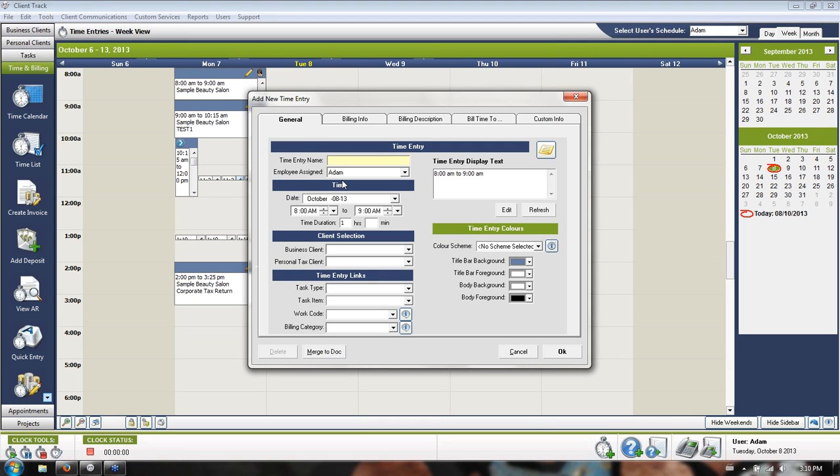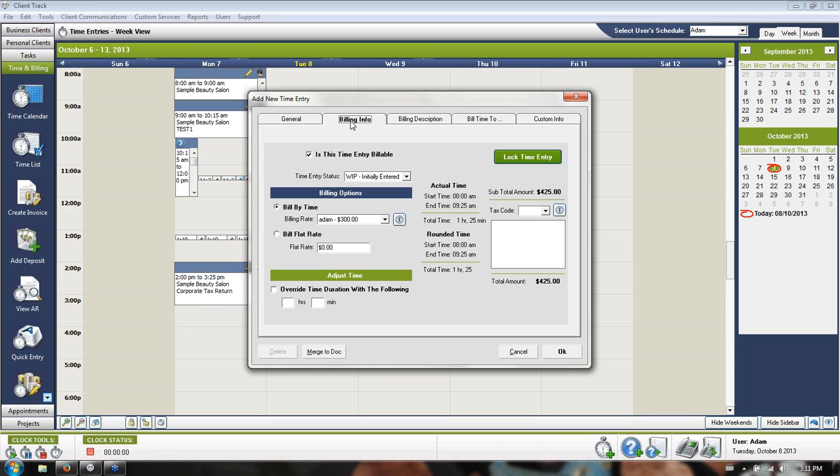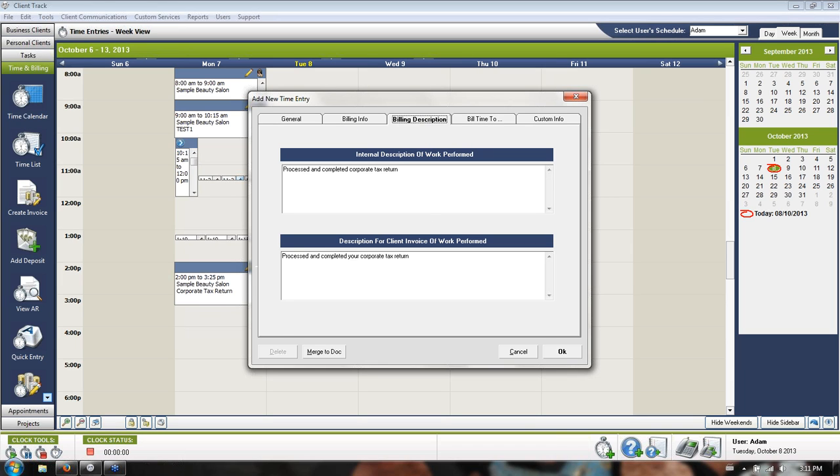So if it's based on a specific task type, you'll want to first choose the client's name. And then when you choose the task type, it will only allow you to select from the tasks that are actually on this client's file. And then if you want work codes and billing categories, and just pop in whatever else you need, tell it the amount of time you spent. And in the billing info tab, you can say what charges you're laying out for this. Descriptions, again, both internal and invoice.